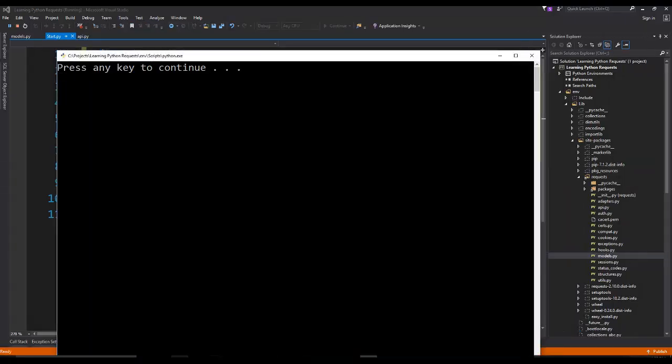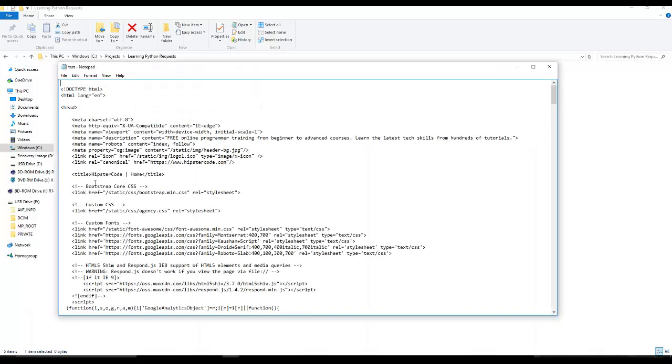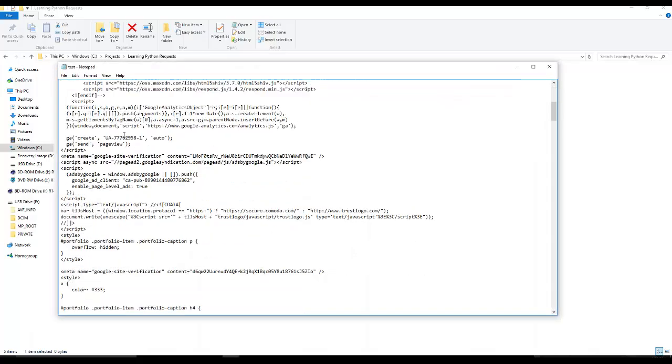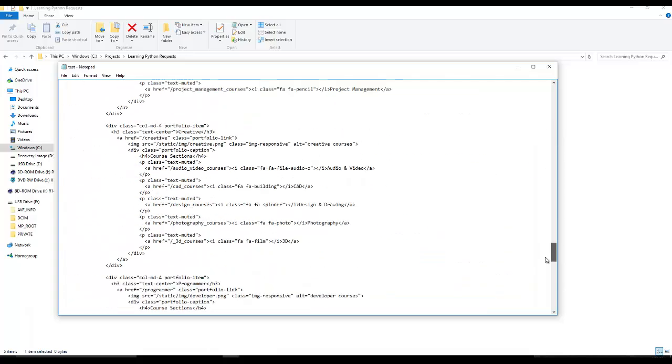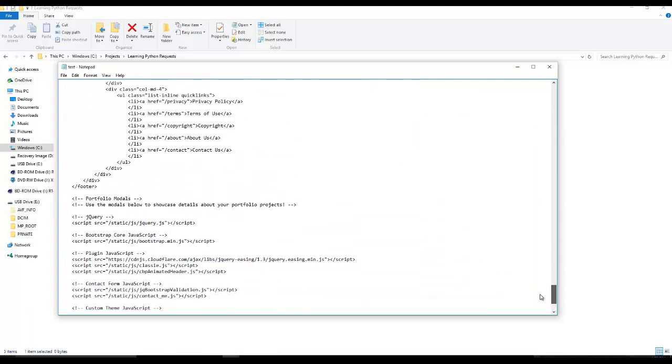So now if we check out test, oh, much prettier. You can see it's much prettier. And this is all just the source code to the hipstercode.com website.